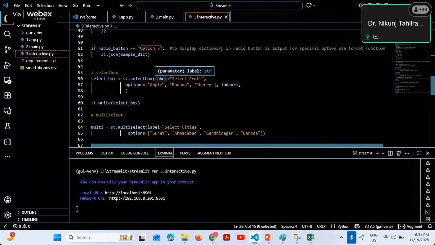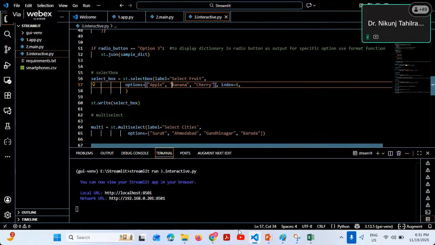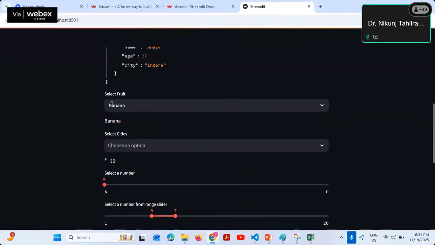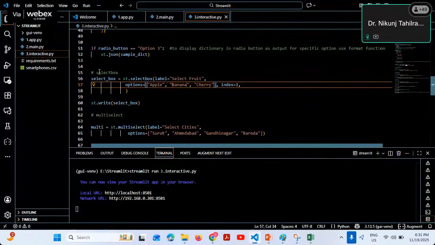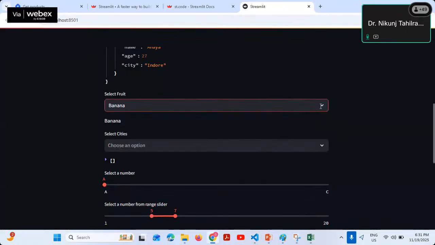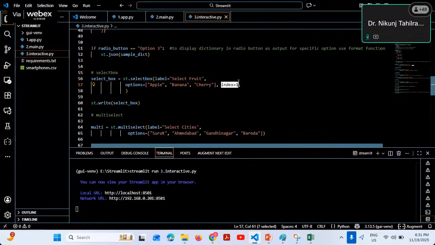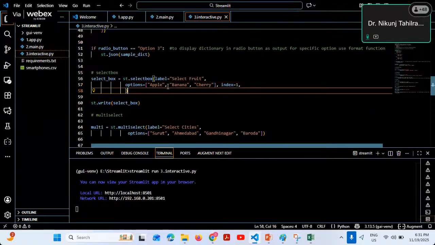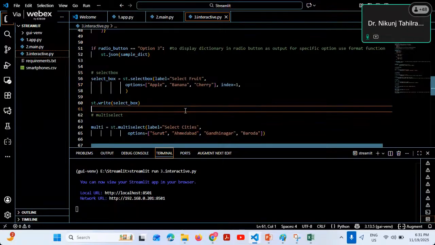Then select box. In select, from the category like apple, banana, cherry, the title is select fruit. So this is select fruit, which is the category of this box. This is select box. We have three categories. I can select, let's say, apple. So it will select apple. Index equal to 1 means by default what is printed. This is index 0, this is index 1, this is index 2. By default, if there is no option, it will go to index 1, which is banana. So the first time you run, you will get banana.